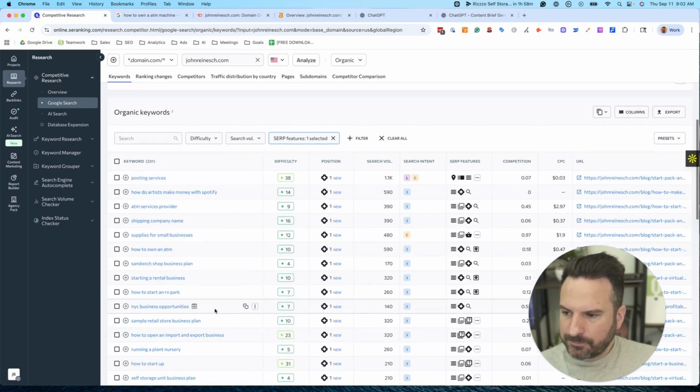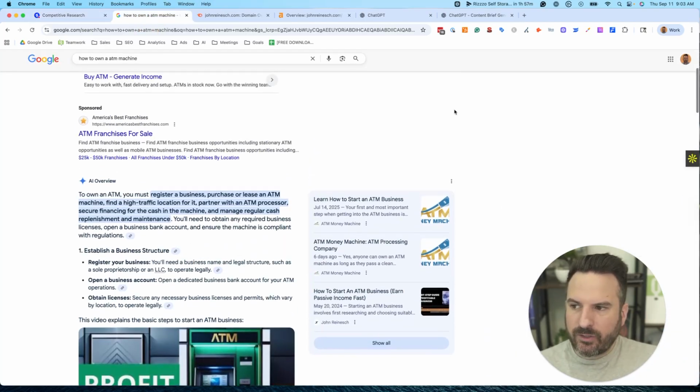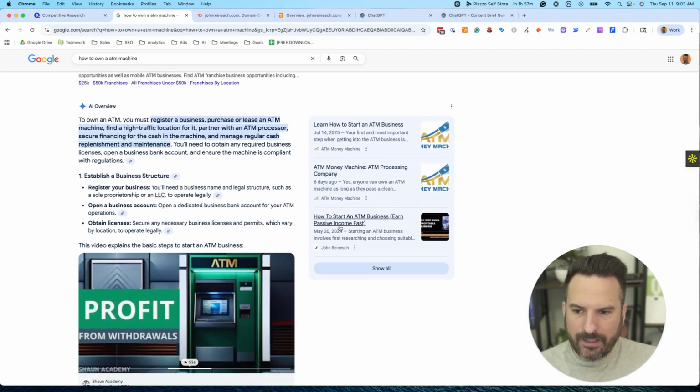Let's do one of the ATM ones. It's like how to own an ATM. You could spot check it as well. So if I do the search, here's some ads and here's the AI overview. And on the right here, here's the citations and then here's my website right here.